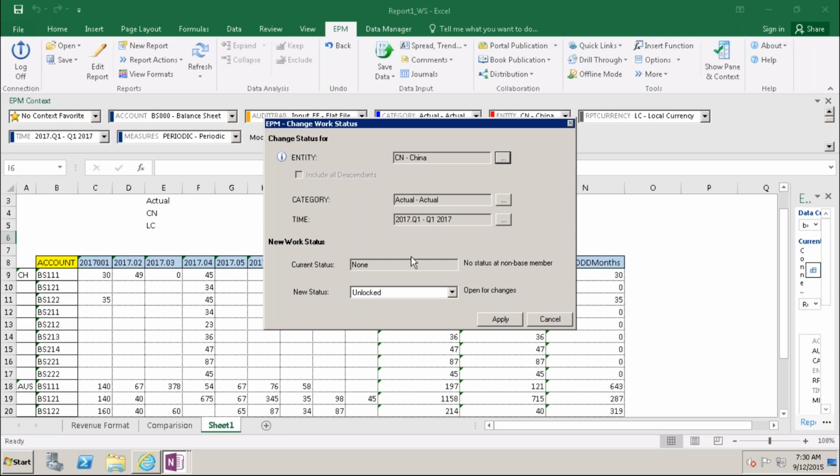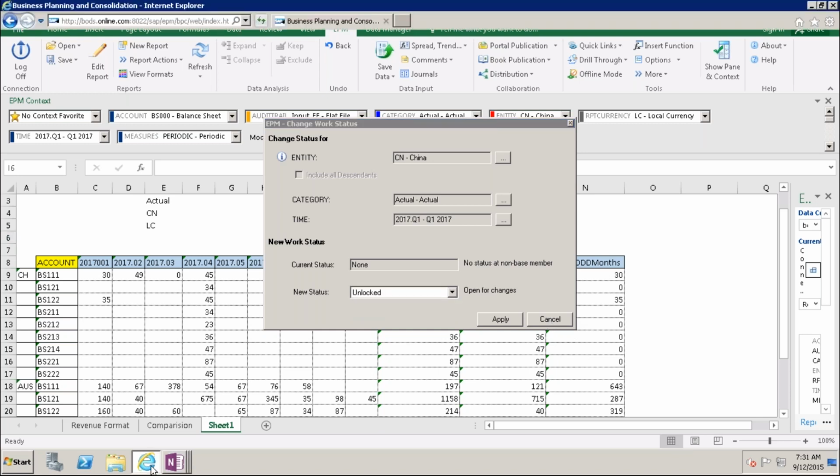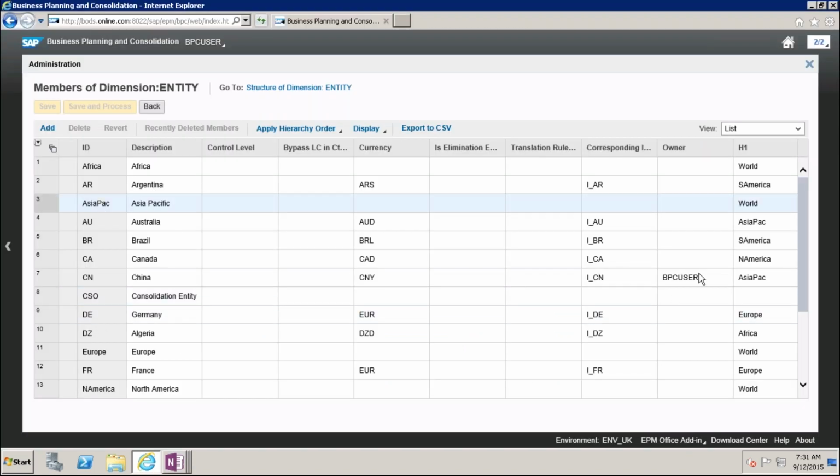If you see the work status here, only you can lock and submit. Only two options you are able to see here. We have only one user. That is the reason I am going to take out this and show you, or otherwise we will keep. China is under Asia Pacific. So this user. Okay.